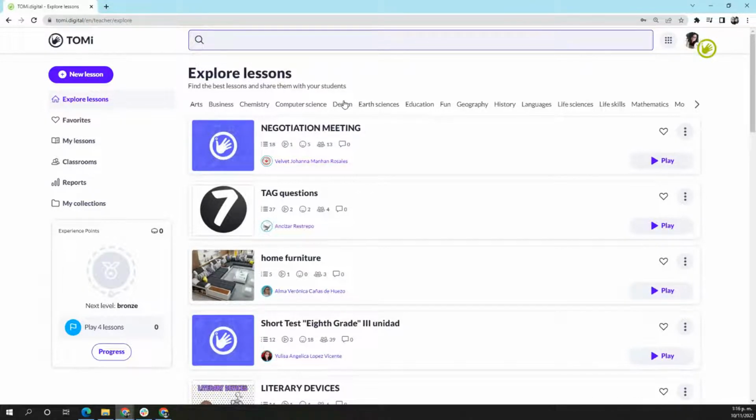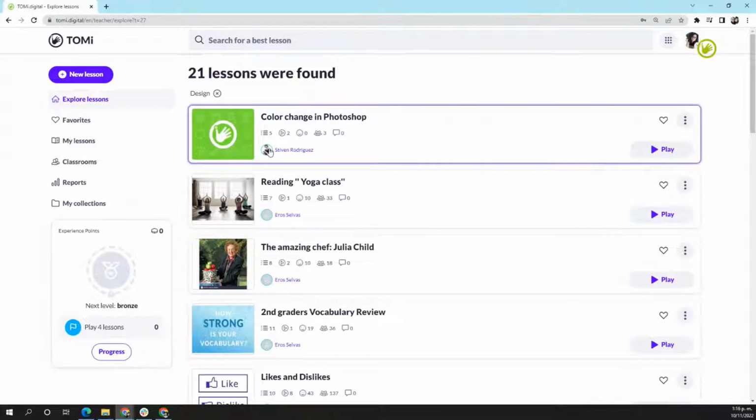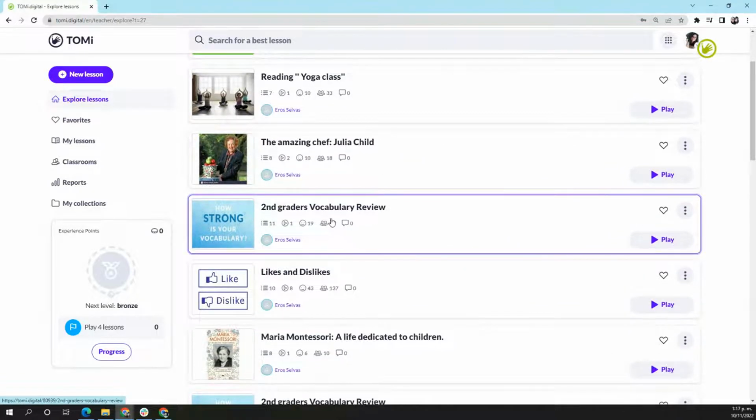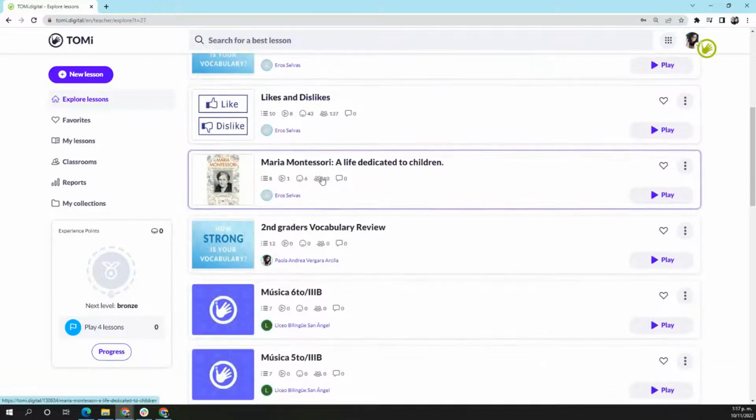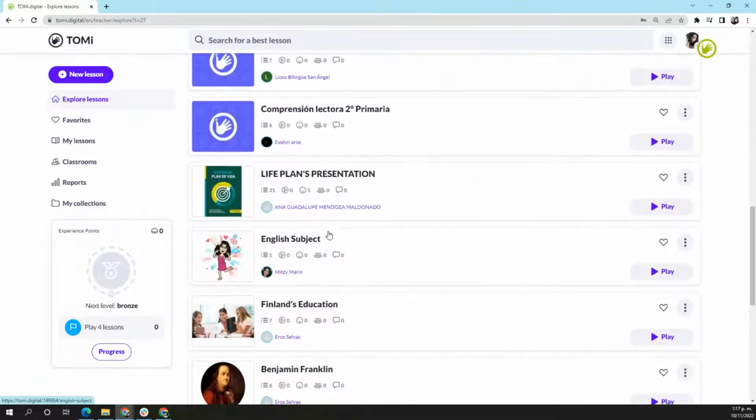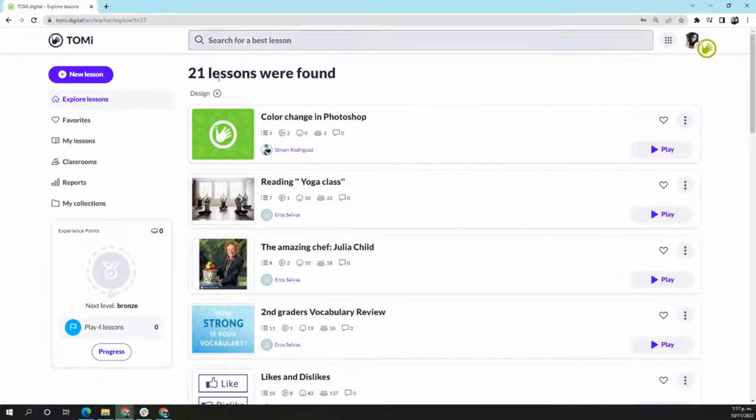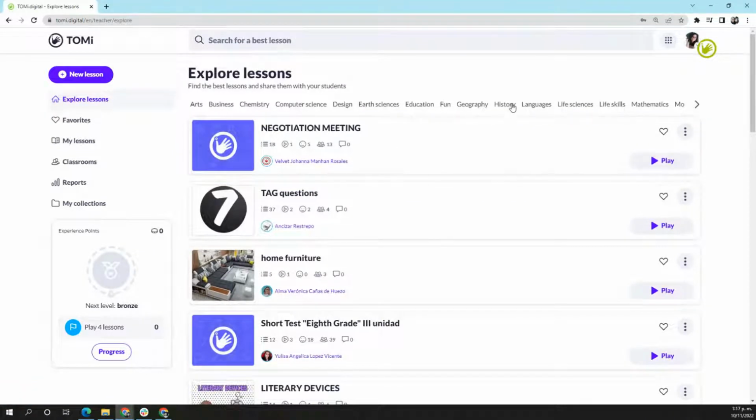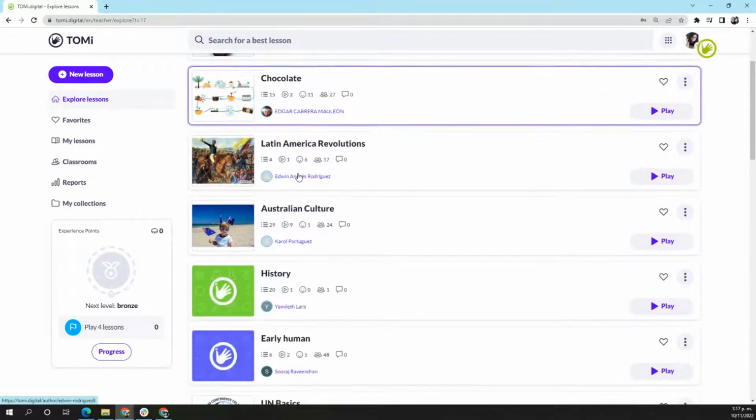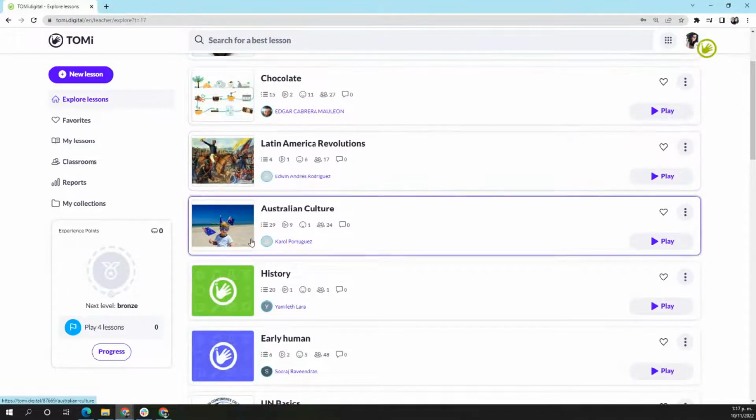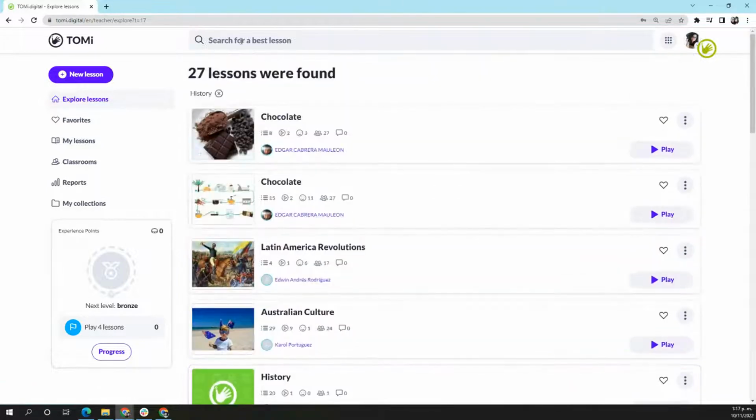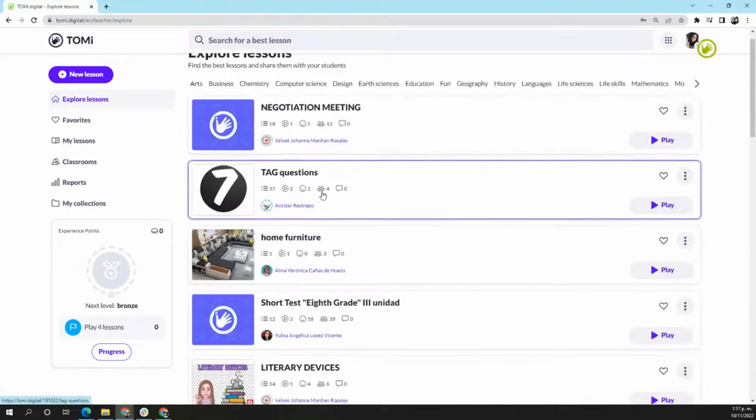For example, let's say design. And you can see here color change in Photoshop, yoga class, vocabulary, likes and dislikes, and I can find classes related with design. I can look here for history, and it shows Latin American Revolution, Australian culture, and classes related to history.